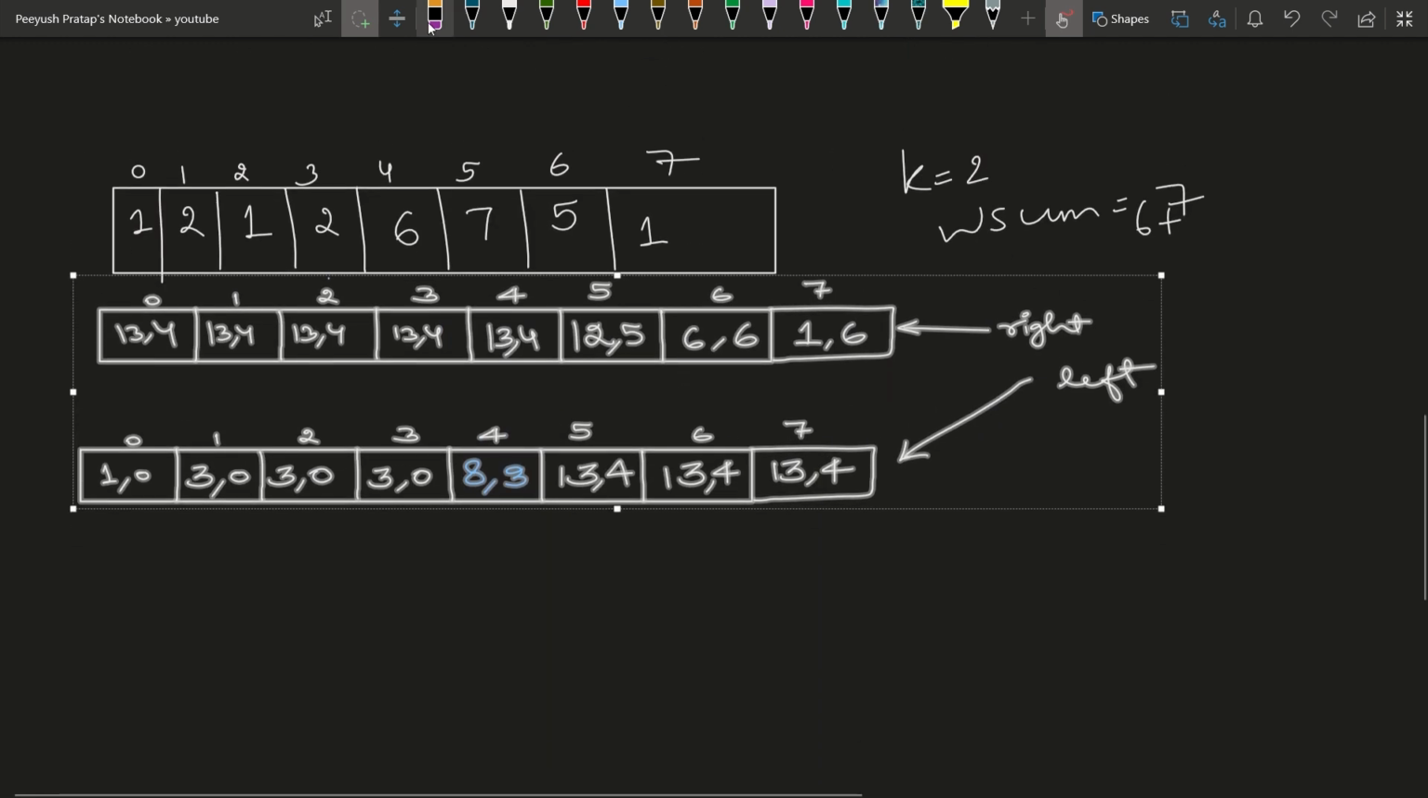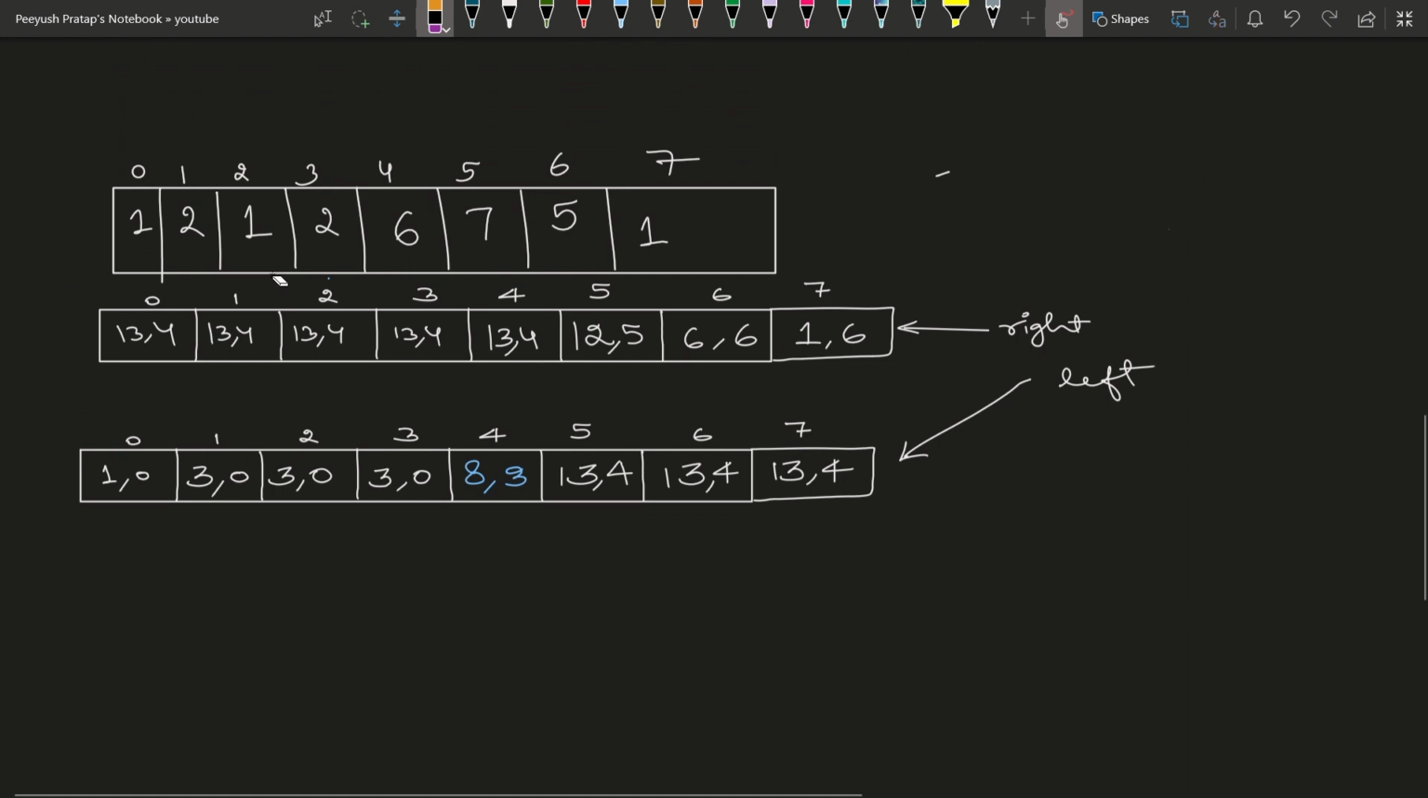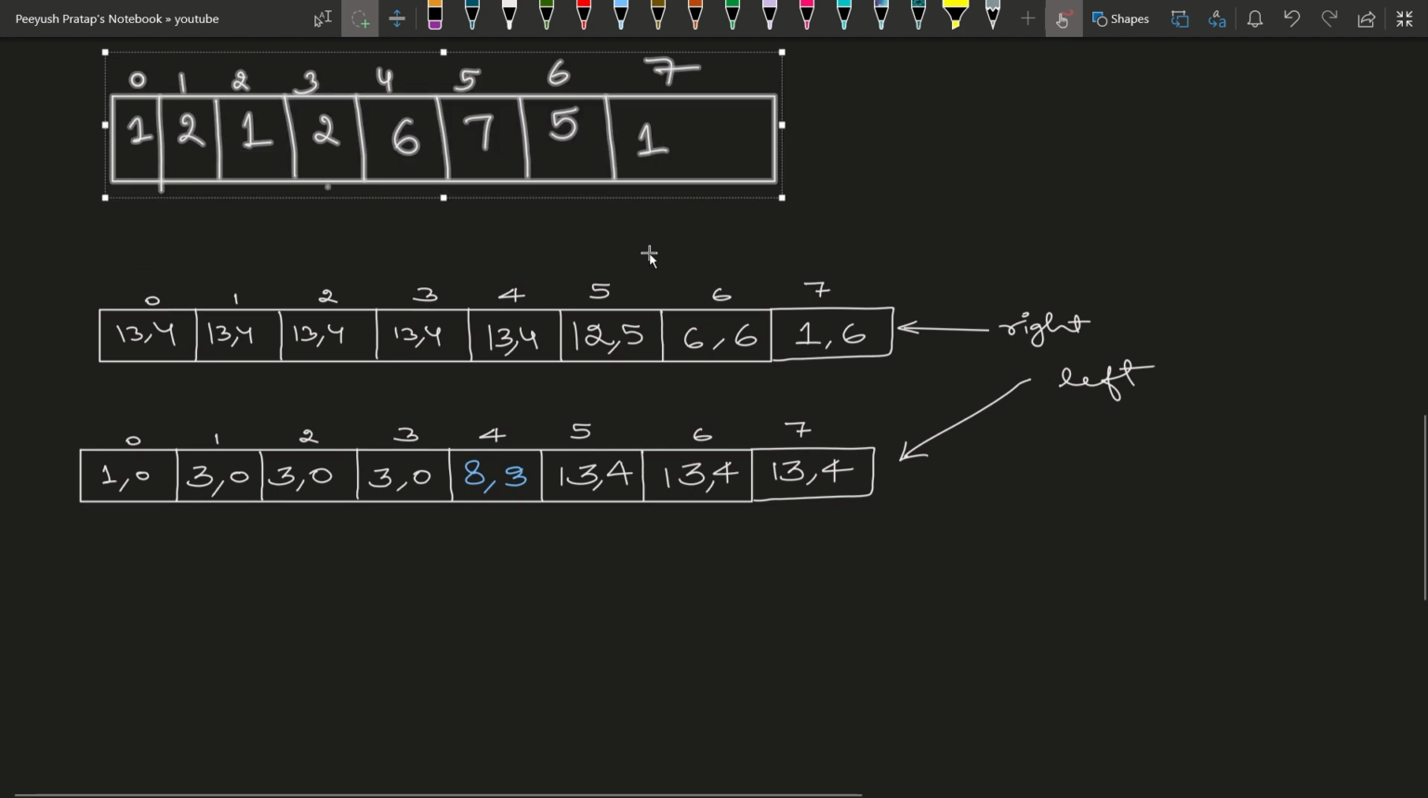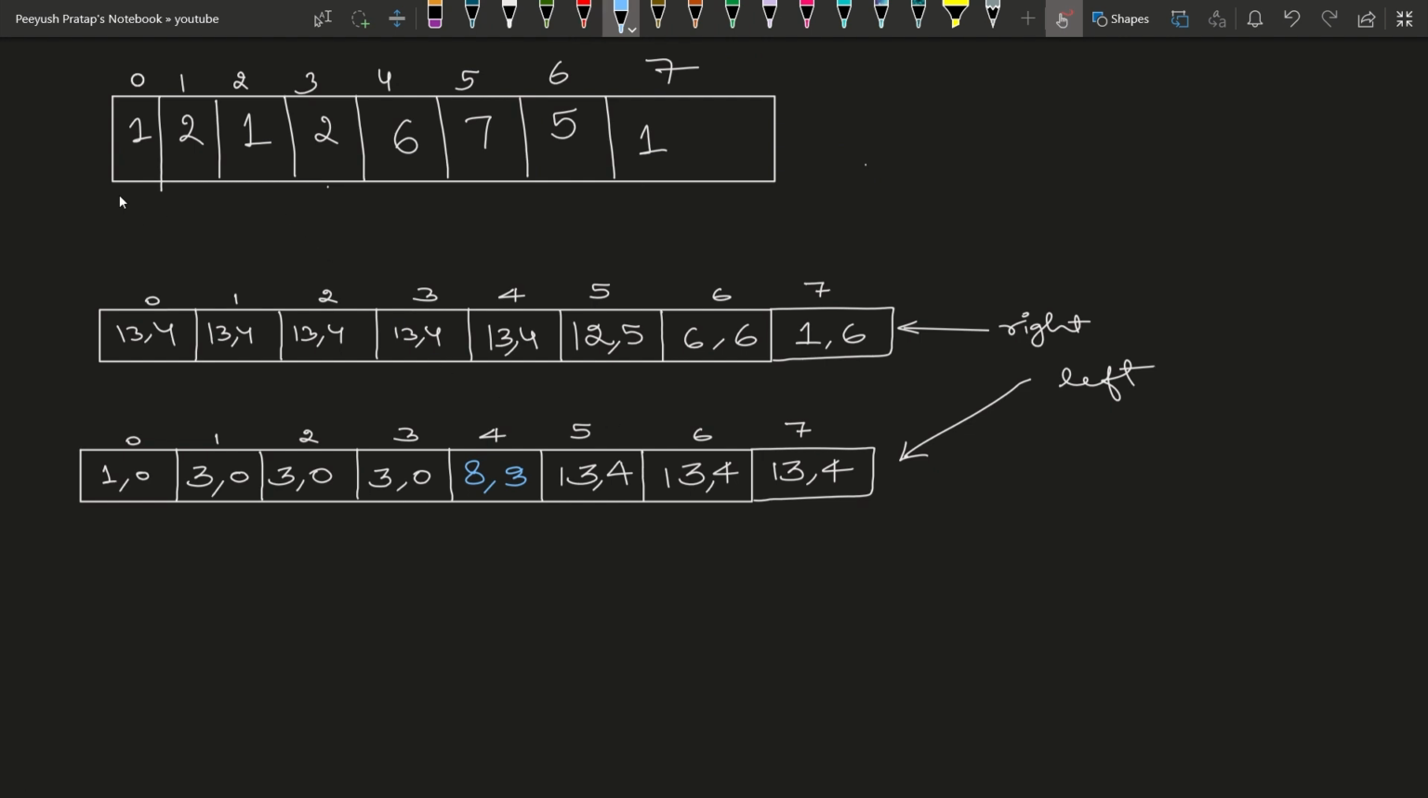Okay, now as I told earlier, our b can lie in this range only, not 5 included, in this range only. So here our a can lie, or here, like the initial answer will be like this.